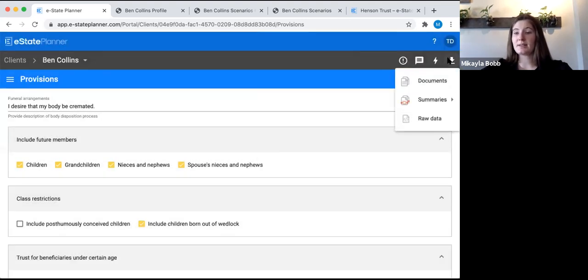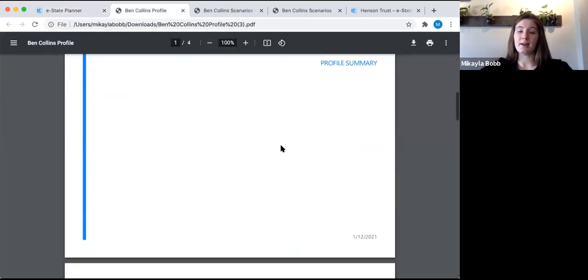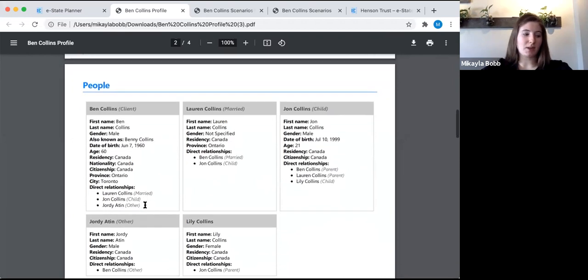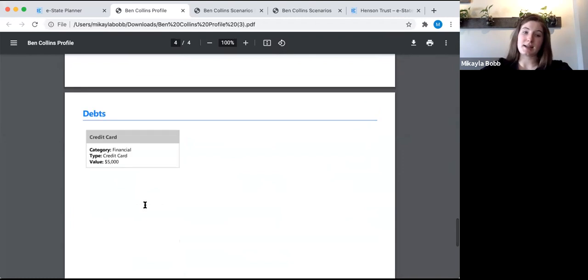And the last button is the download button. So this is where you're going to generate your summaries and your documents. So there's 3 summaries. The first one is the profile summary. And it's going to give you a PDF of all the information that you've put in the system. So either that they put in their questionnaire or that you've filled out for them like we did today. So profile information, family tree information, and assets as well as debts. So this is great for your file. It's just all of the client's information.